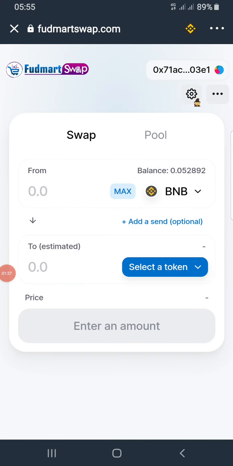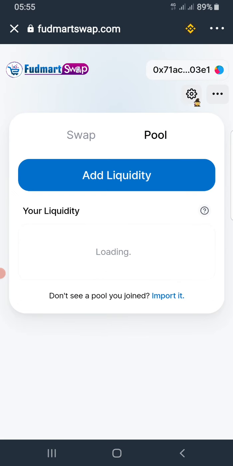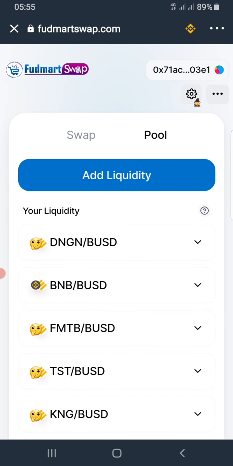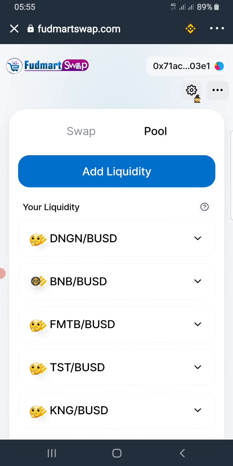So first thing you need to do is click on pool. Now, let's say you are using a wallet that has not provided liquidity at all, or maybe you're using the wallet you used to provide liquidity. If you are using a wallet that has not provided liquidity, but you want to provide liquidity to something like the FMTB BUSD pool, you won't see anything in your liquidity side. What you would do is click add liquidity.